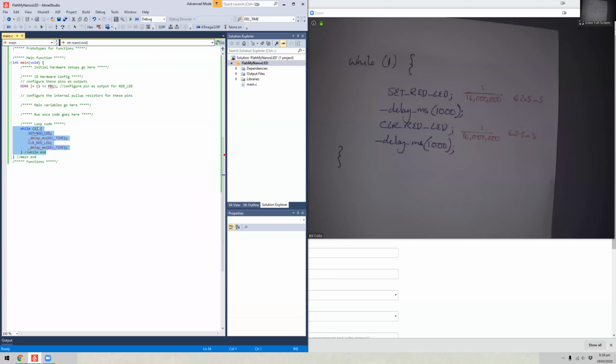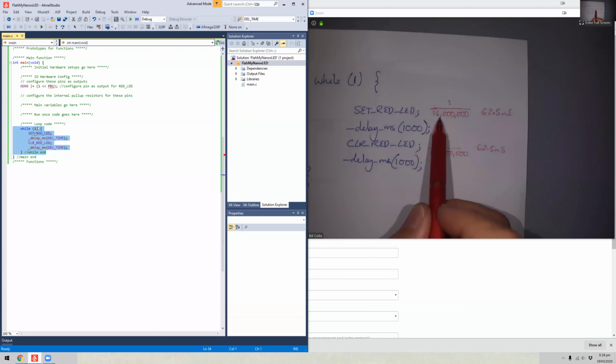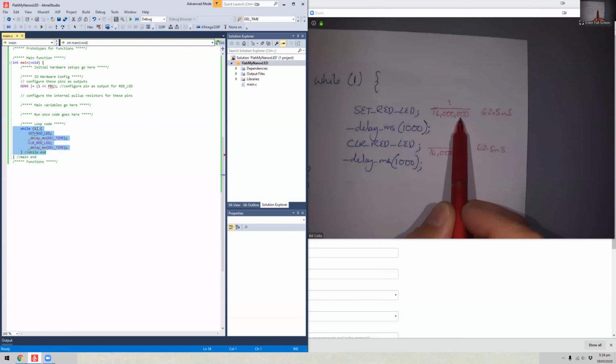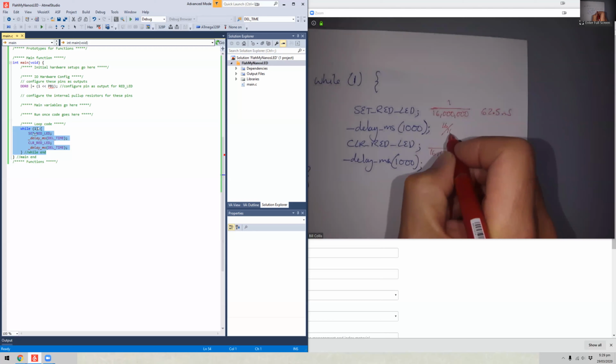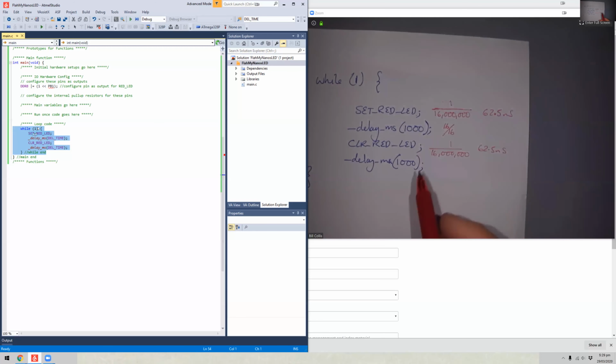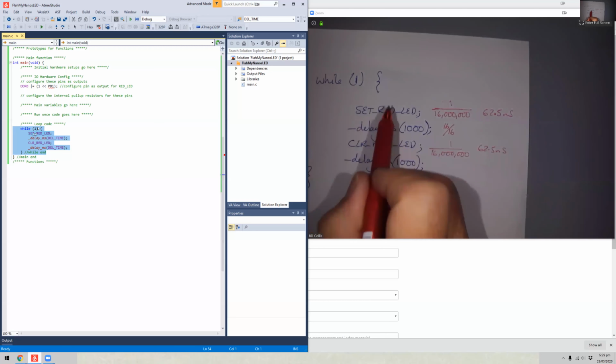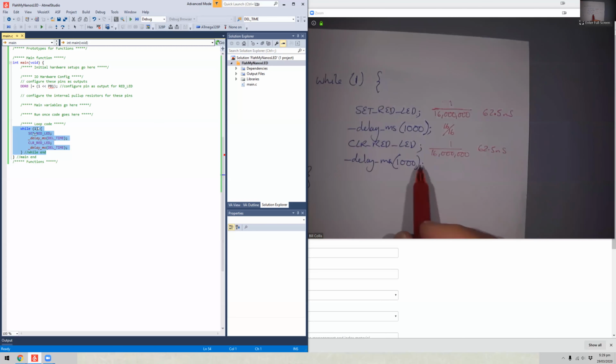So if I go back to my main loop, what I've got here is something that takes 1/16 millionth of a second. I've got something here which takes 16 over 16 or 1 second, and then I've got another 1/16 millionth of a second, then I've got another 1 second delay, and then it repeats again. So the crucial thing to remember is that these functions here, they are always actually doing something. This is the dynamic nature of a computer program.